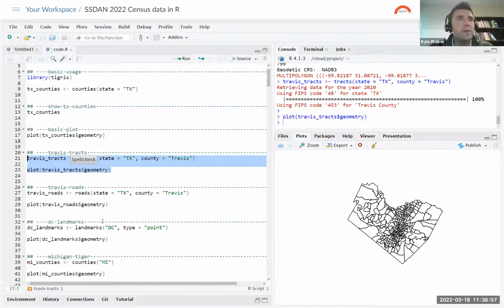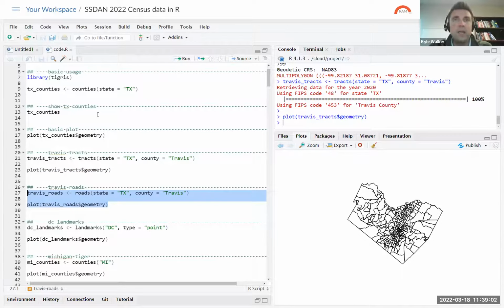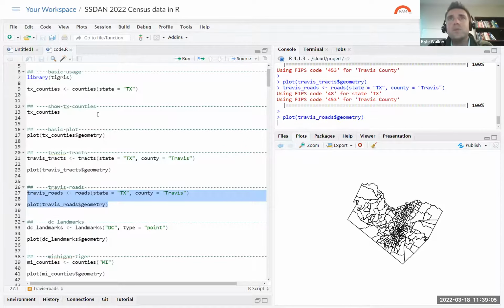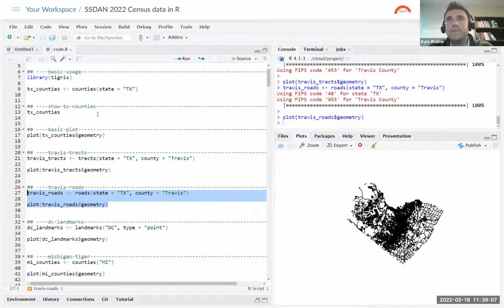We can also run through linear features, such as roads for Travis County. And so here I've pulled down all of the roads for Travis County. Typically, roads, rivers, railroads, oftentimes features that you'll use for routing are going to be represented as lines. So as opposed to polygons, which have a perimeter and an area, lines have a length, but they don't have an area. So they're one-dimensional objects.